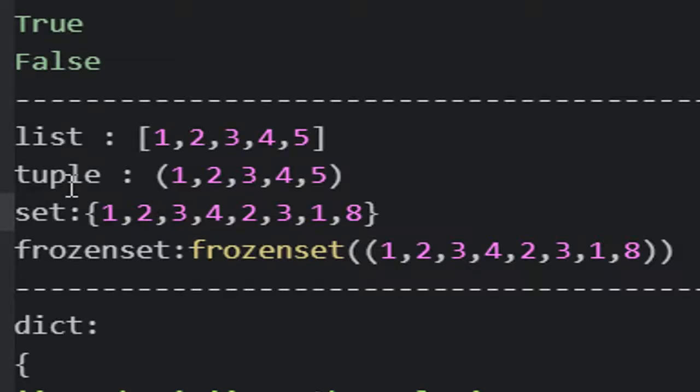Similarly, we have set and frozen set. For set we use curly braces to store data, and for frozen set we call a method called frozenset, and inside that we pass our data. Again, the difference between set and frozen set is, in set we can change the data, in frozen set we cannot change the data. And the major difference is, in list and tuple you can have duplicate values, and in set and frozen set you cannot have duplicate values. And this is the property of a set. Set contains unique values, right?